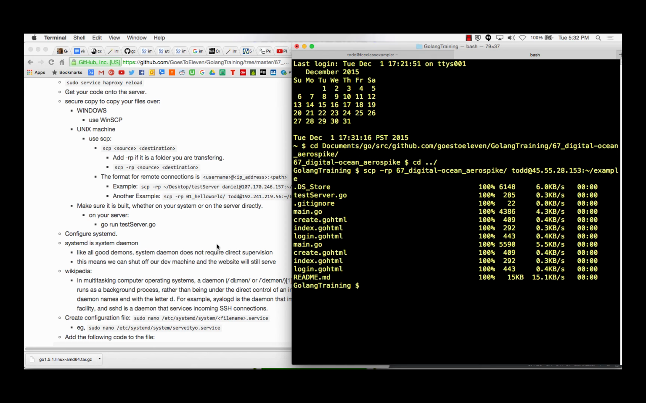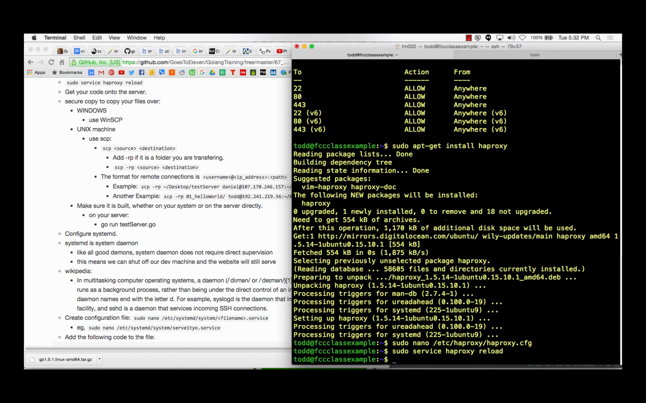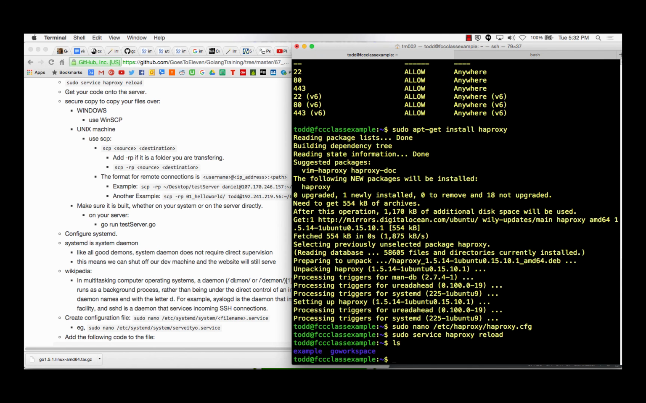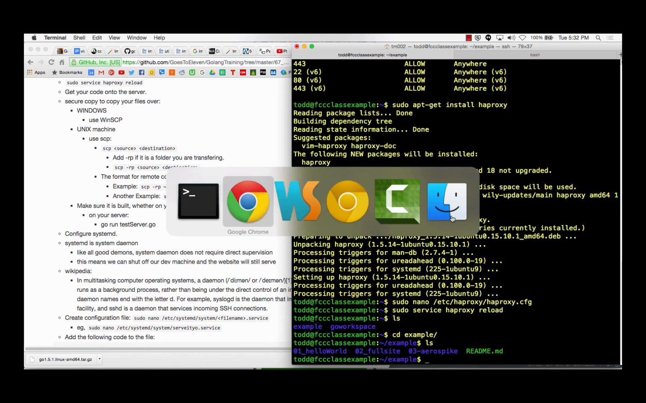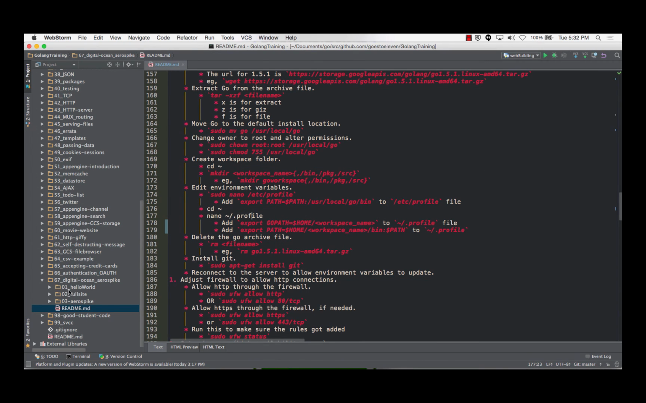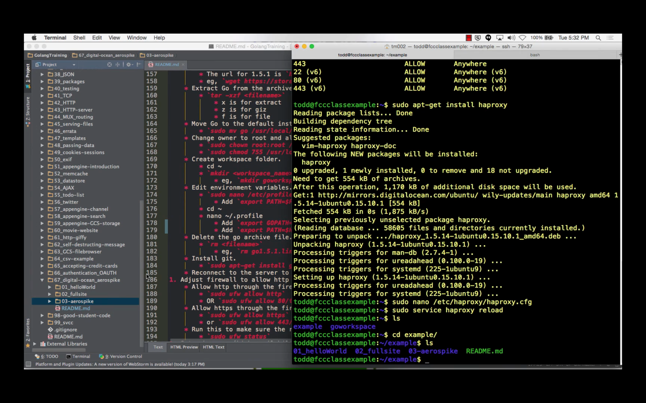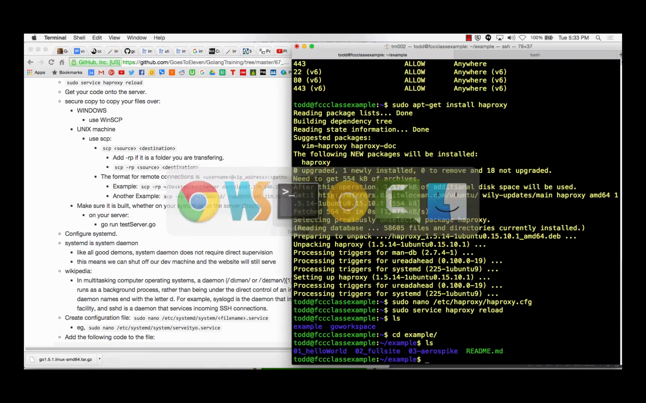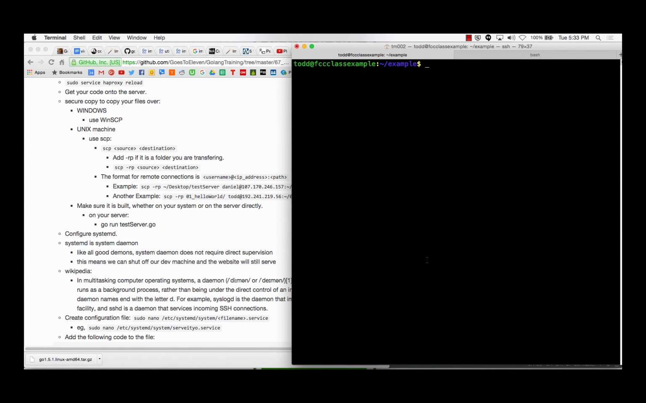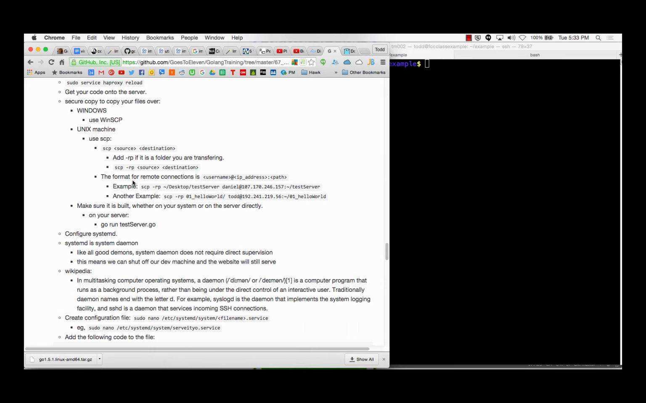And now I'm going to come back in here and I can look. I now have example, change into example, and I have all those folders. So those folders are these folders right here. I just copied over from my local machine. All right. And now, so it's that.